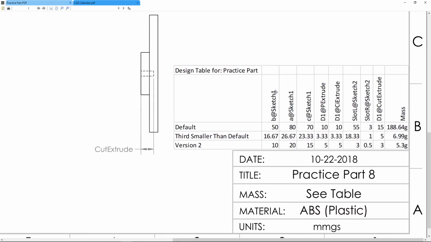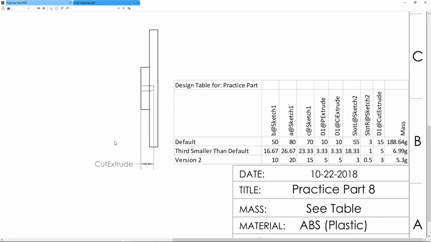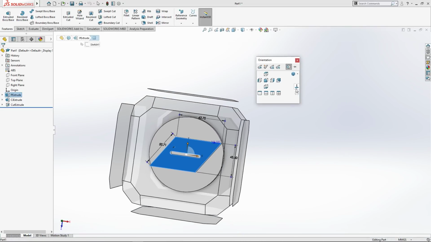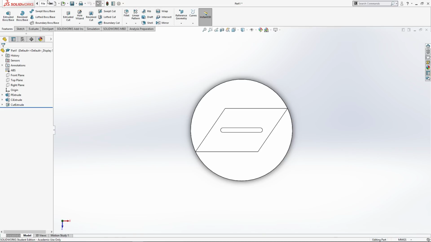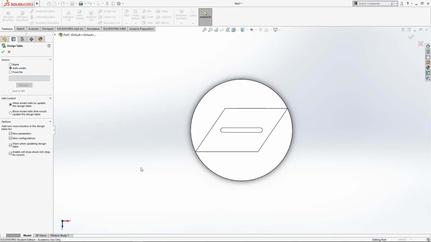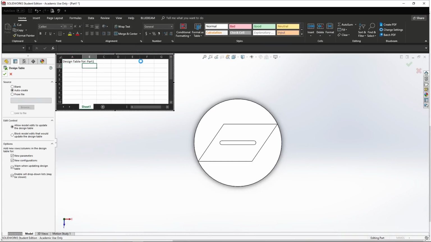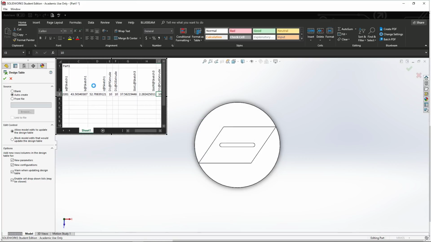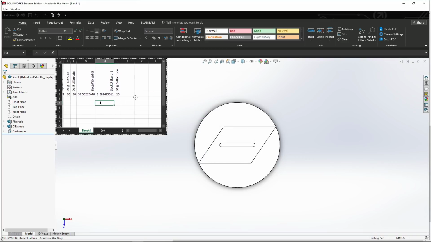So now I'm going to go ahead and create or insert this design table. So I'm going to go right back to my part. I'm just going to go normal to it, and we'll go to Insert Tables, Design Table, and then we want to auto create. It'll do a good job doing that for us. Excel's going to pop up here. It's going to ask us what features or what entities we want to include. I want to do all of them. And then we'll see all of our dimensions pop up right here.